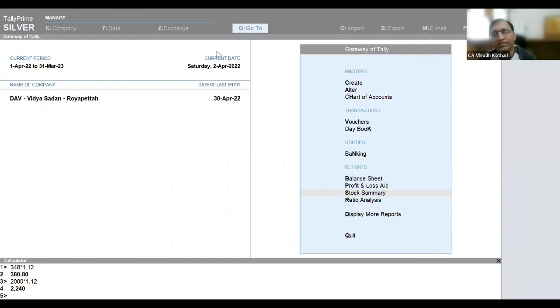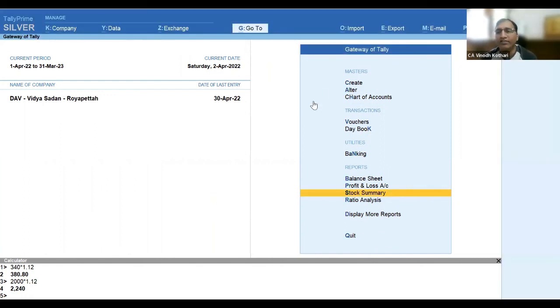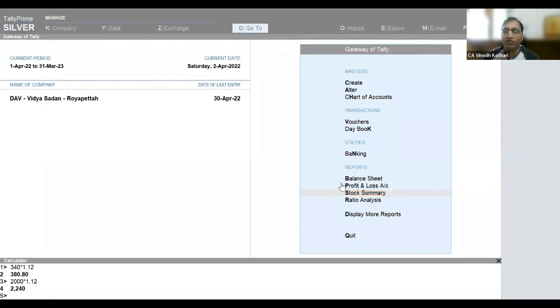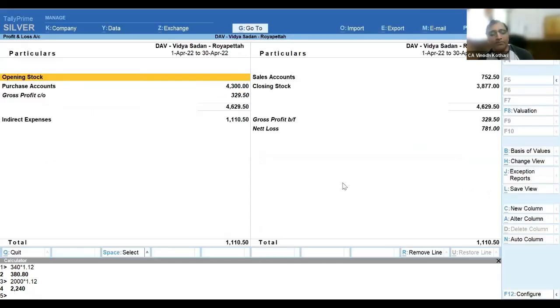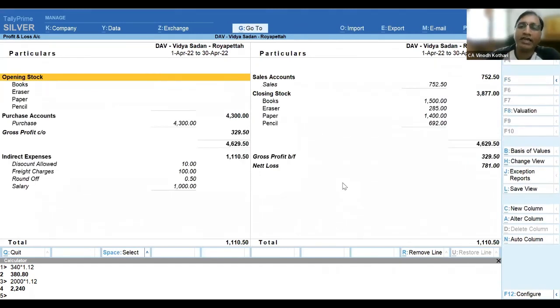So cash we have seen, stock we have seen. Next is the balance sheet and P&L. If you want to see your total sales for the year or till the date, then go to profit and loss. Expand one level, Alt F1. So total sales is how much?